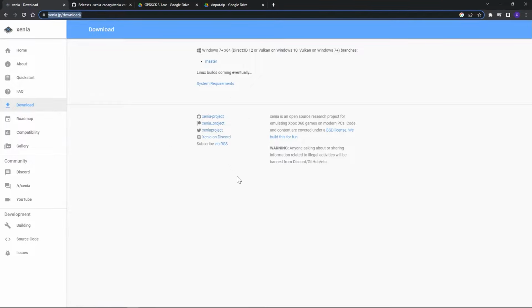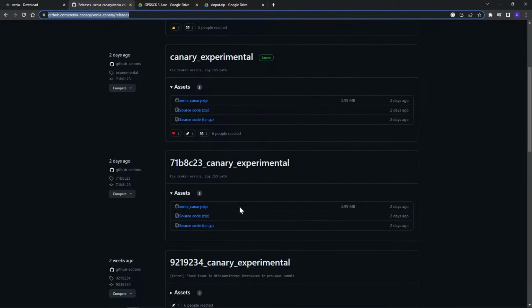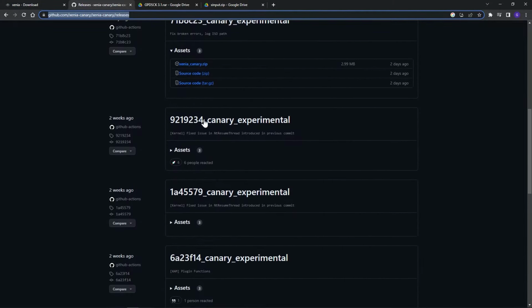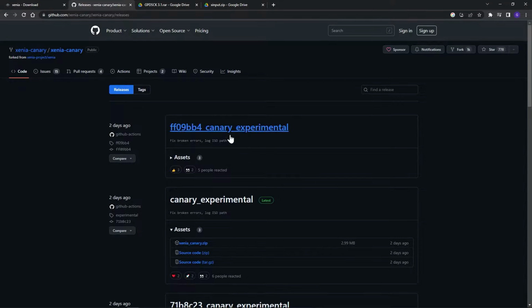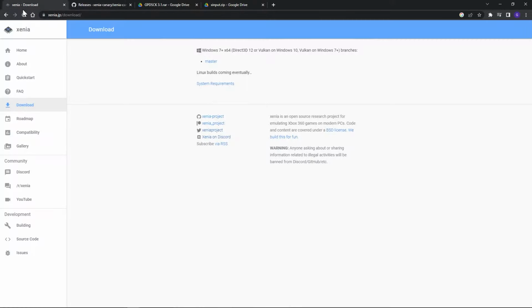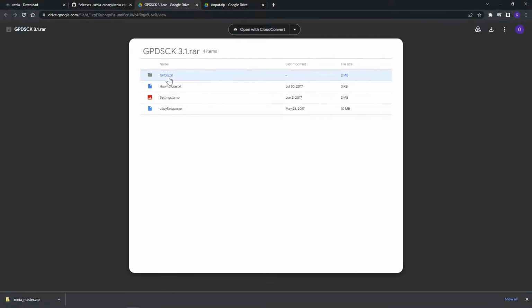And if you want the beta experimental version, which is Xenia Canary, which is this link over here, you will see there's the latest experimental version, and the one before that was this one, and so forth. If you click on the assets, you can go to even older versions. The experimental version is more up to date than the master, but it's not as stable. So if you don't want to worry about that, then just go to Xenia and click on master and have it download like this. What you'll also need is GPD SCK.